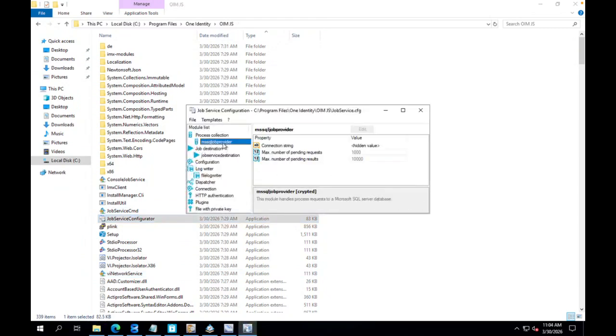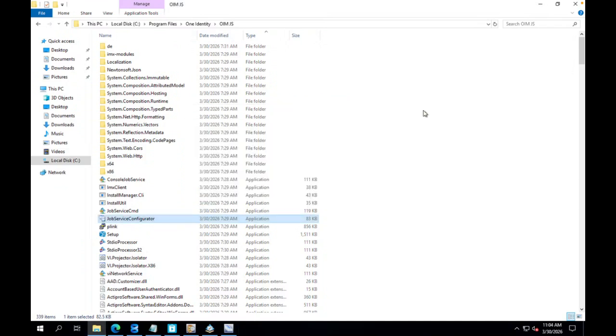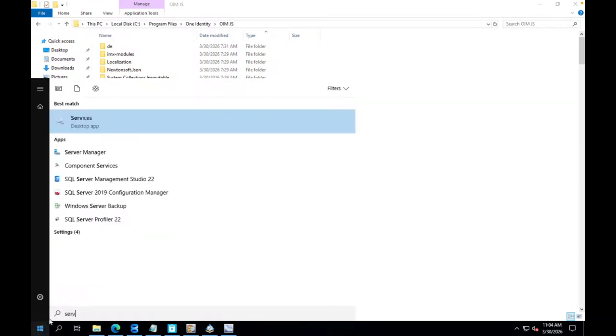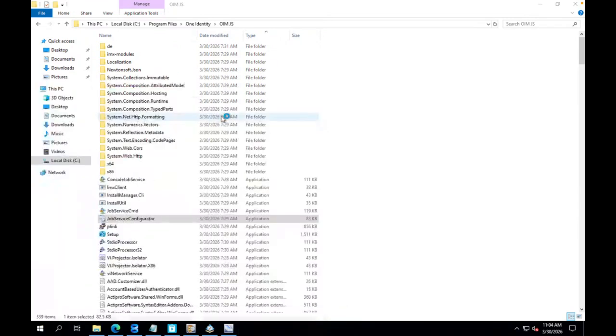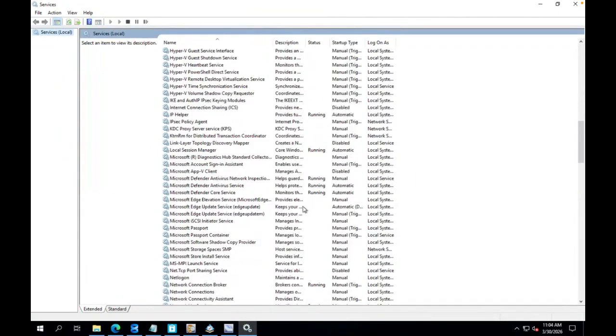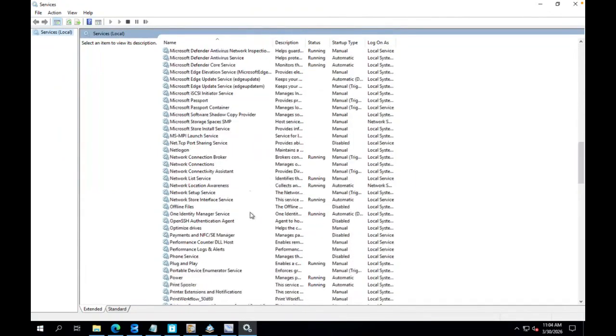Then we have to mention these things: MS SQL, job service provided, job server destination, and log library. Once we add all these things, we need to just save it. After saving it, if I open the services over here, you'll be able to see something like this: One Identity Manager Service.